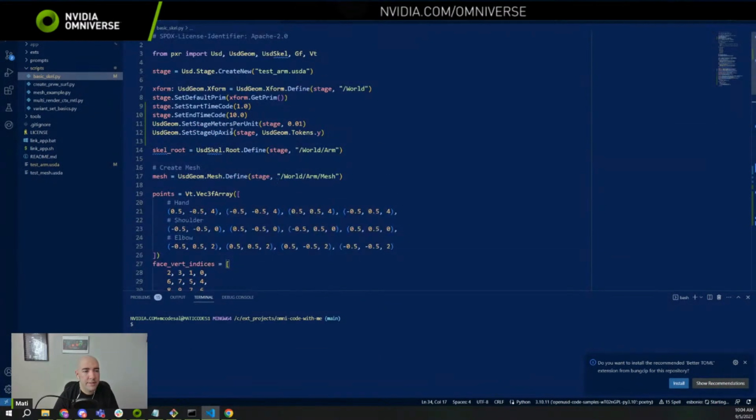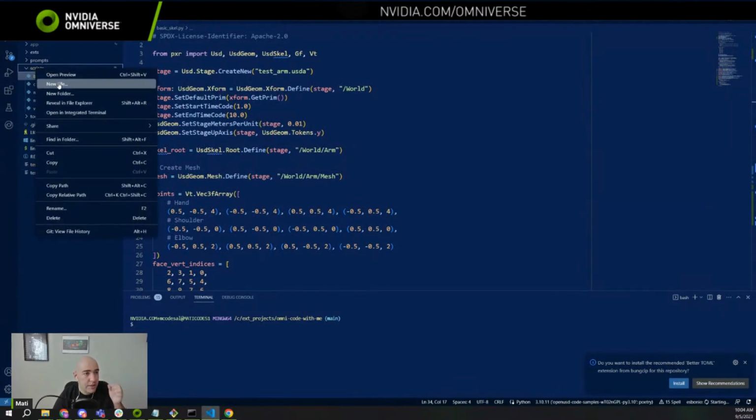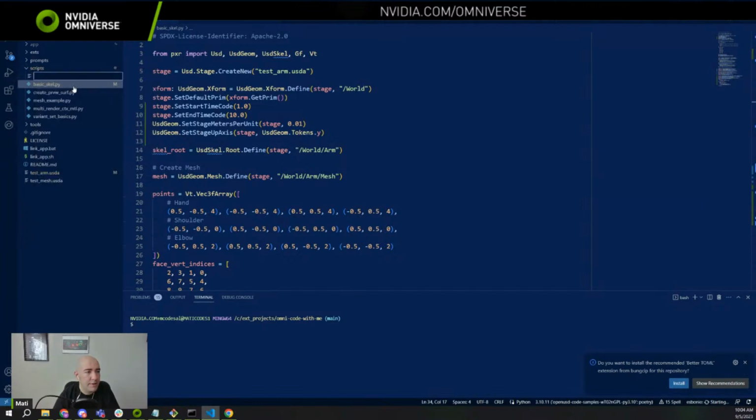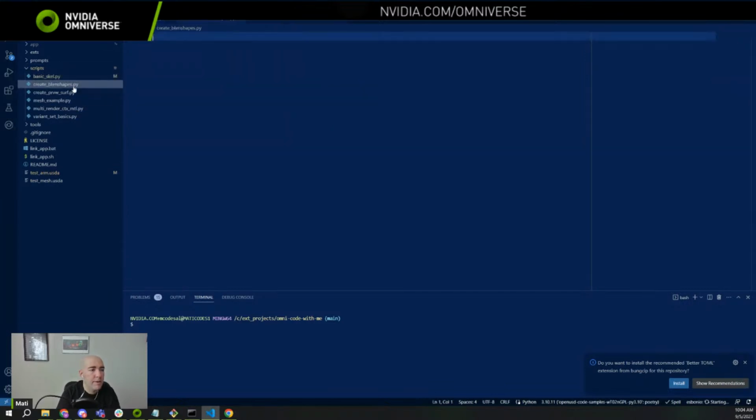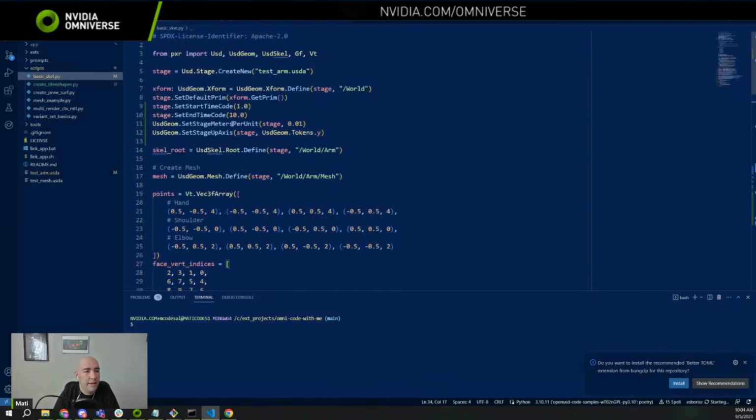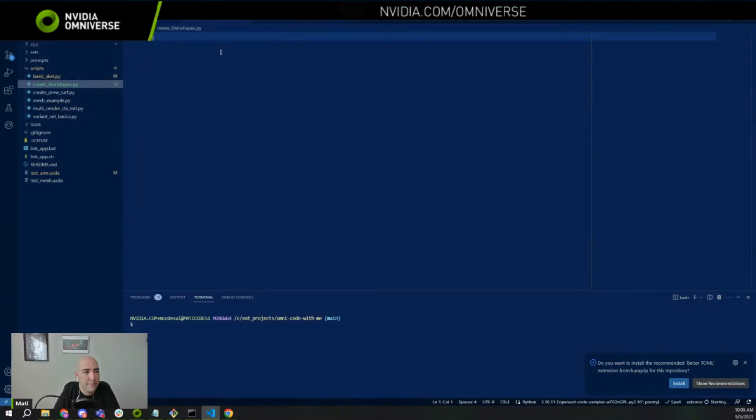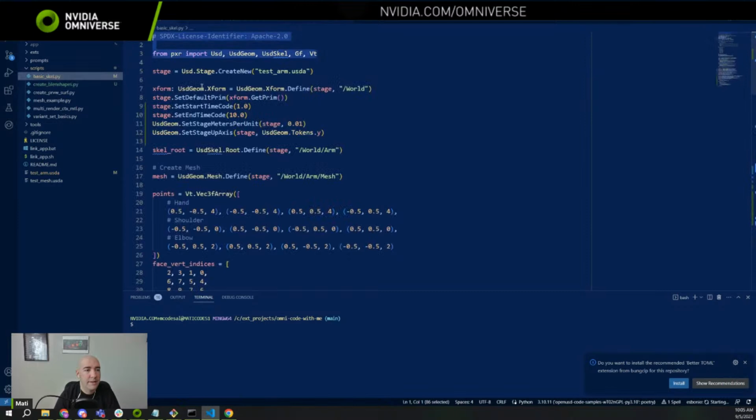So we built this basic Skel script for that arm. I think we're going to start fresh. We won't need everything. We'll do a new file, but we are going to leverage a lot of this stuff. We've got our imports. We need to create a stage. We need all this stuff, so we'll go ahead and use it.